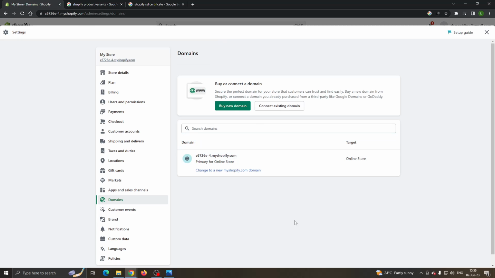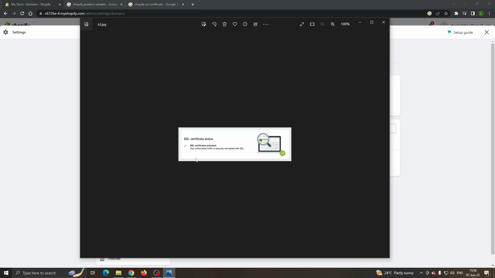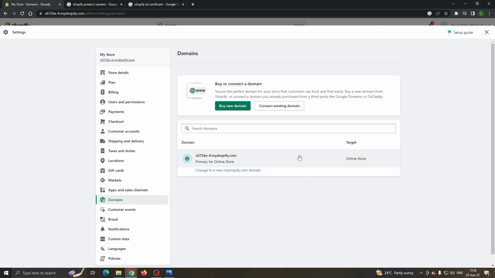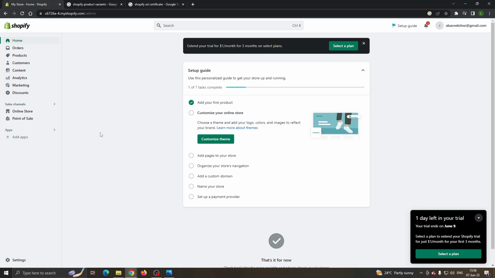After buying the domain guys, after about 24 hours, you will get this option right here that your SSL certification is activated and works with your store and your domain is active. So guys, basically that is what you have to do to be able to bypass this problem.